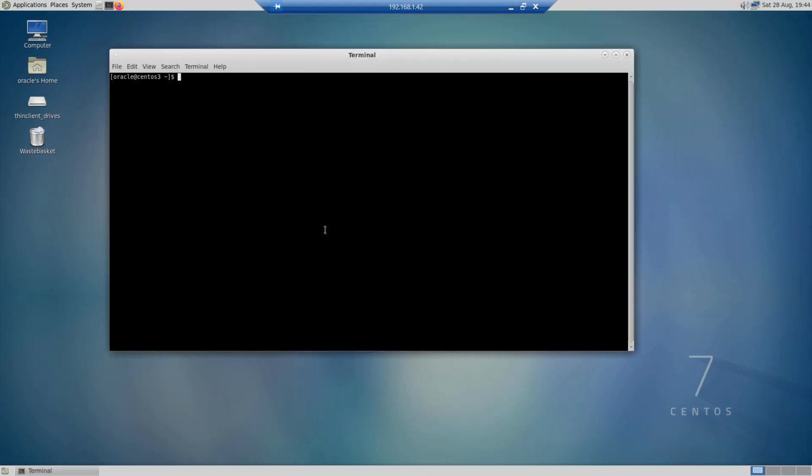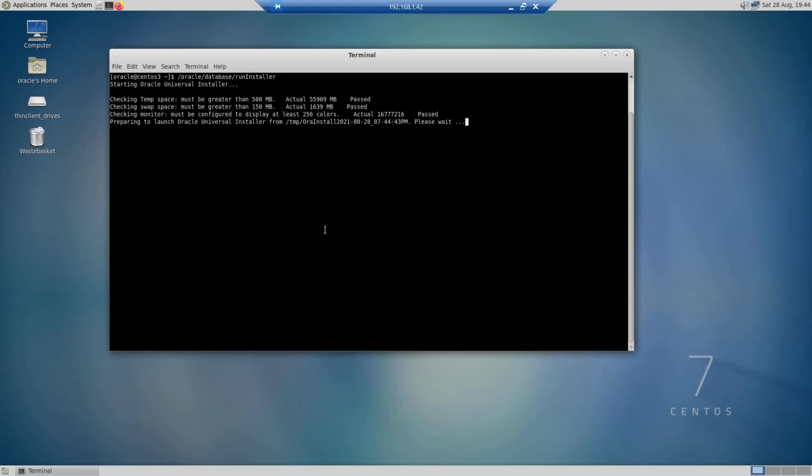So if I type here xhost, it says access control enabled and all the authorized users can connect. So let's start the Oracle installer. Again, it's here under /oracle/database, and the name of the launcher is runInstaller. Hit enter and you will get these checks, and I have passed all of them, so everything seems fine.